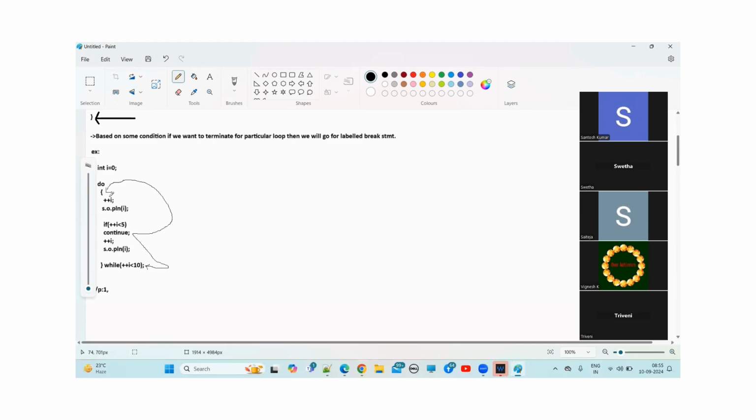Understand? Now the body is started. Here is continue. Continue means what? Hey boss, skip the current iteration, please continue with the next iteration. Before going to the next iteration, where does control have to go? Condition. Come on. Understand? Guys, come on, tell me. Clear? Yes, sir.